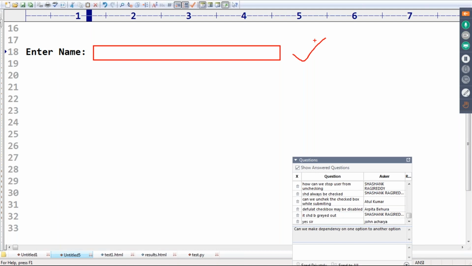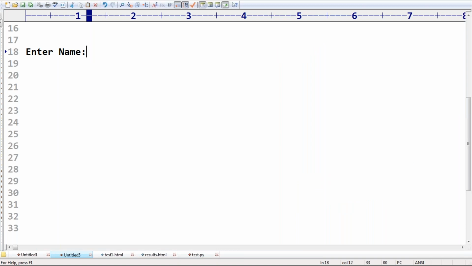Just some minimum data, maybe a name or something like this, right? But sometimes you may need to provide a big feedback. Then what should we go for? A text area. In a text area, we need to provide the number of rows and the number of columns, not a single text box.